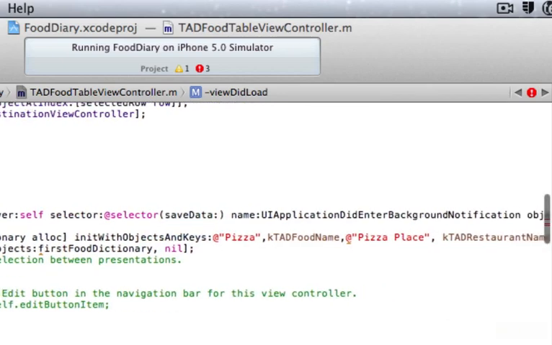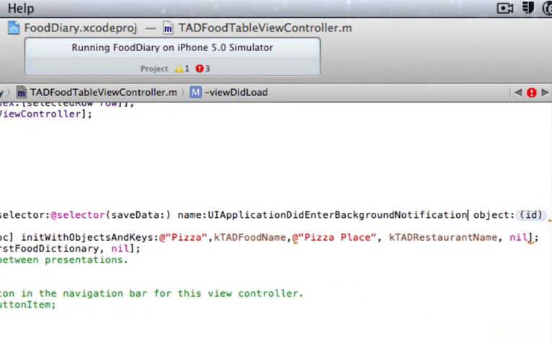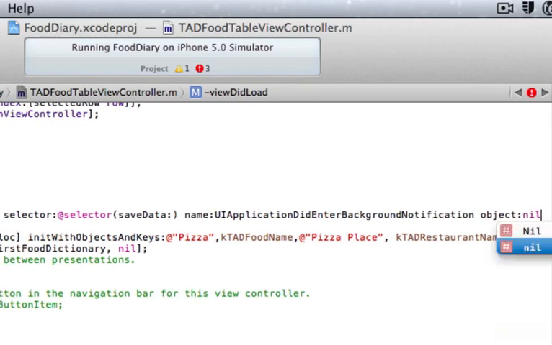We want to know when the app goes into the background because that's when the user has quit using the app. If you want your app to work on devices without background tasks like the iPhone 3G, you might also want to register for the UIApplicationWillTerminate notification. We can also specify that we only want this notification when it's sent from a certain object, but right now we don't care about that, so we're just going to put nil.